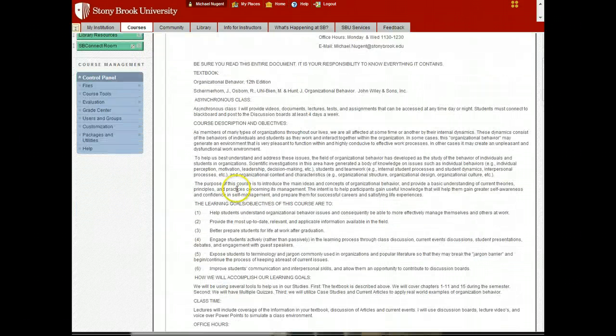Now, in the syllabus, which I encourage you to read, and I would like you to be sure to read the entire document because you're responsible for everything it contains. And in the document, I describe the course objectives.